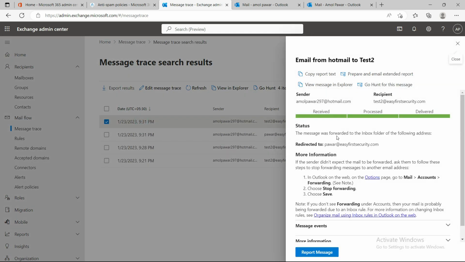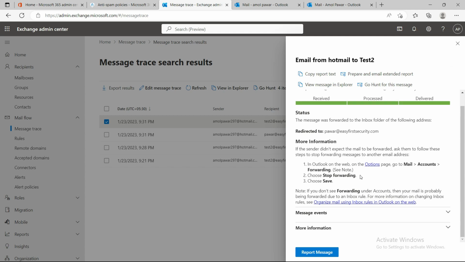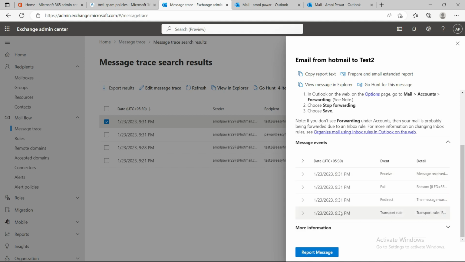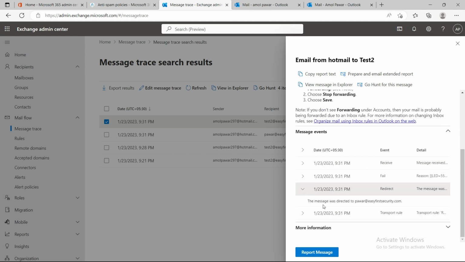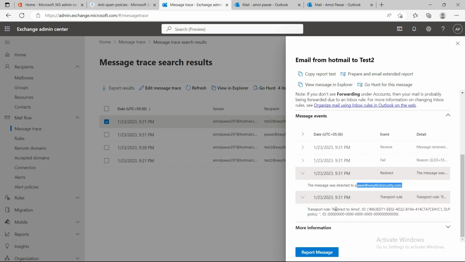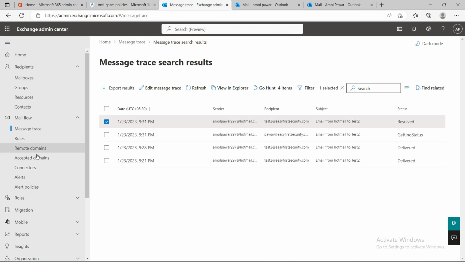I have sent a couple of emails, and you can open the first one. If you see the mail accounts and forwarding, then stop forwarding and save, this is the security notification, because email redirection is a part of security, and by default it is disabled in Office 365. So you can see here the message was directed to this person, and this is the way you can check whether this email is redirected or not, and which transport rule redirected this email. That ID or the name is also showing here. So this is the way you can create rules in Office 365.